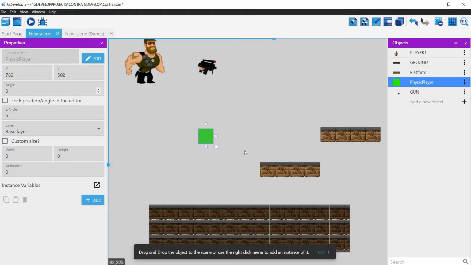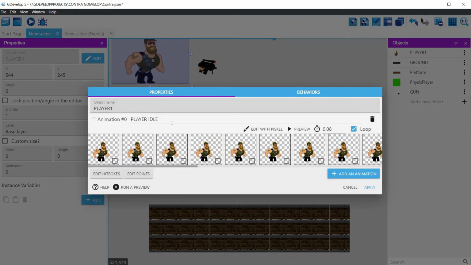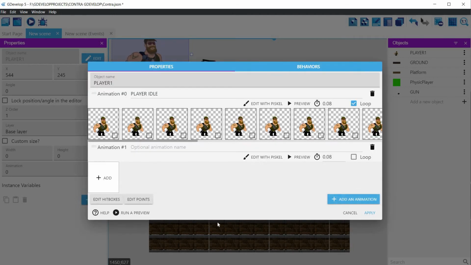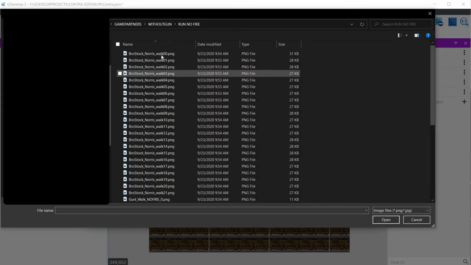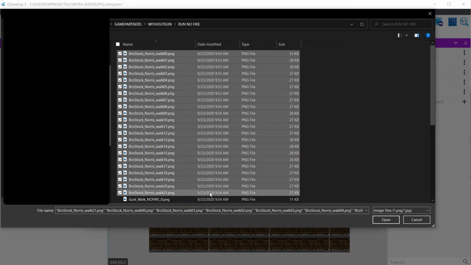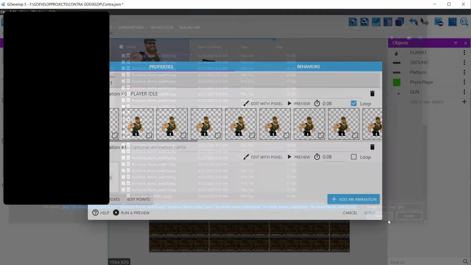Let's head to the scene view and double-click on the player object, where we only have the player idle. Add the new animations by clicking on the Add Animation button. Name it Player Run No Fire, and then add the sprites for the animation No Fire by clicking on the button Add. In the Explorer window that opens, go to the folder Run Fire and then choose all the sprites associated with the player. Click Open to bring them to GDevelop.